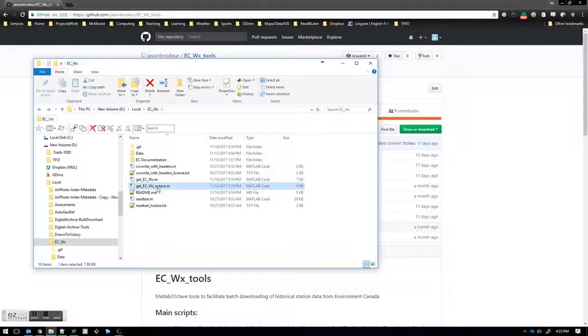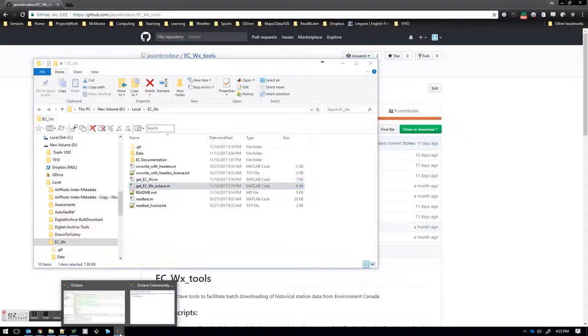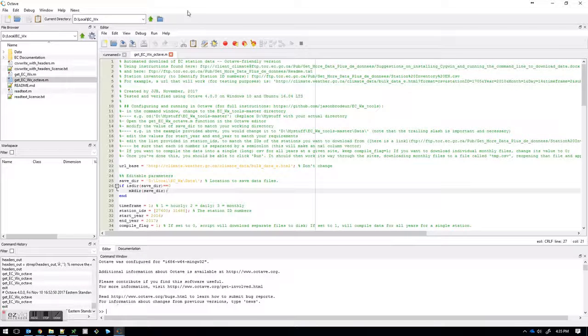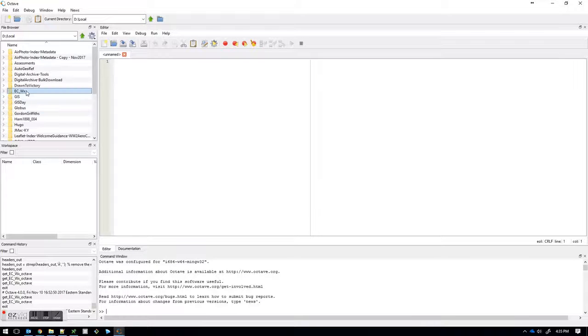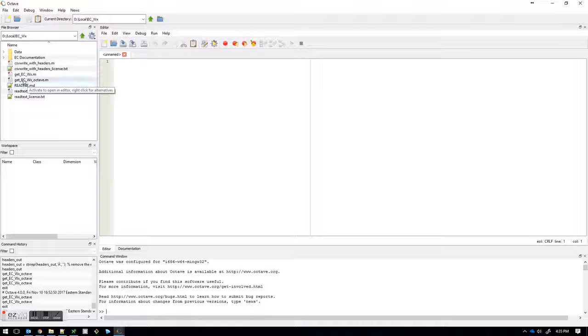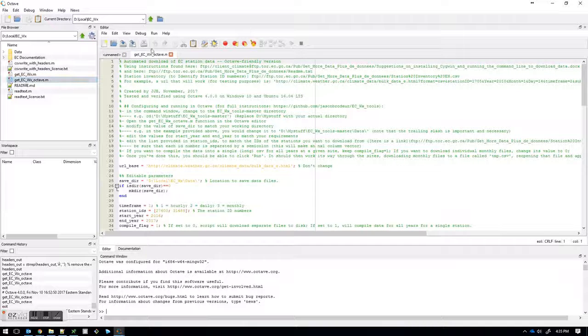All right, so once you have that installed, you can open up Octave. And the key here is just to navigate and change the current directory to wherever you've extracted it. So in this case, I'm going to open it to here. So once it's open here, you should be pretty much ready to run the script after you configure it appropriately.